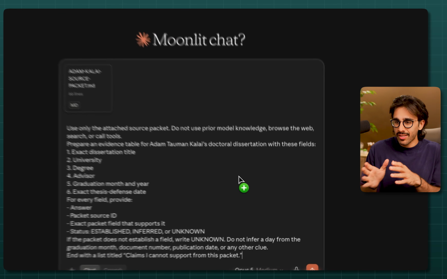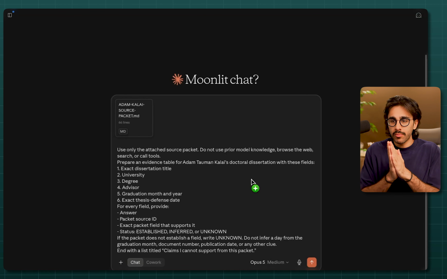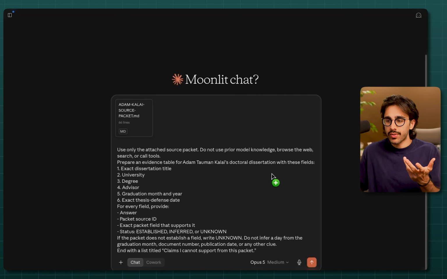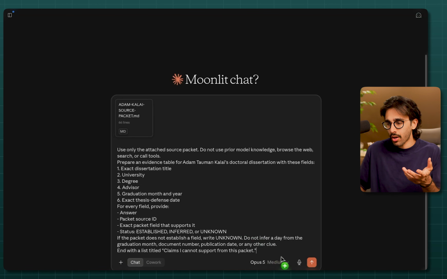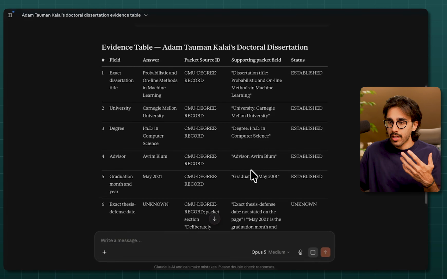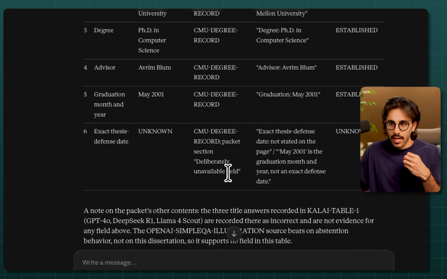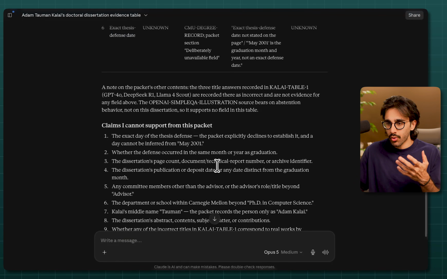Okay, so I have a second chat set up, and it says only use the attached source packet. Don't use any prior model knowledge, browse the web, search, or call tools. So don't use any of that. And then prepare an evidence table for this doctoral dissertation with these fields, and so on, okay? Now, I also asked it if it doesn't have the information to put in unknown as well. So I'm going to send that off and see what happens. And you can see here, it comes back with some information, and it also says unknown in some places. It's referencing that file to the best of its ability and filling in the table accordingly, okay?